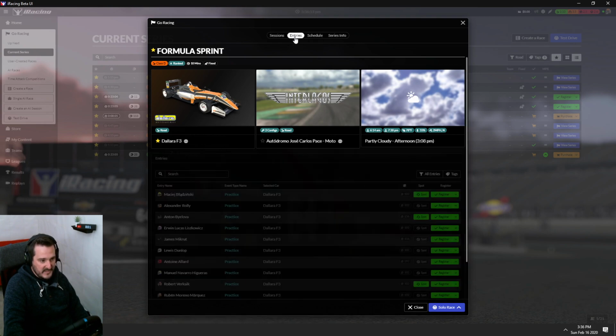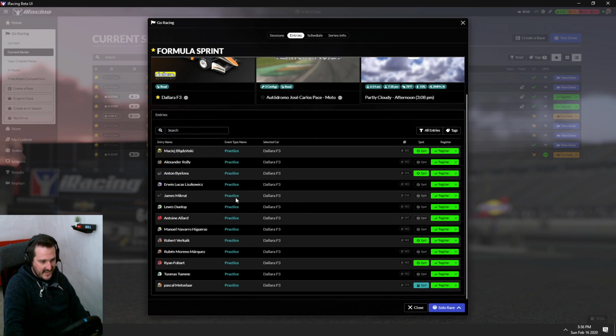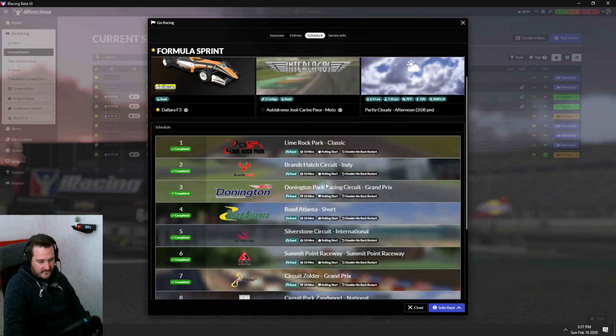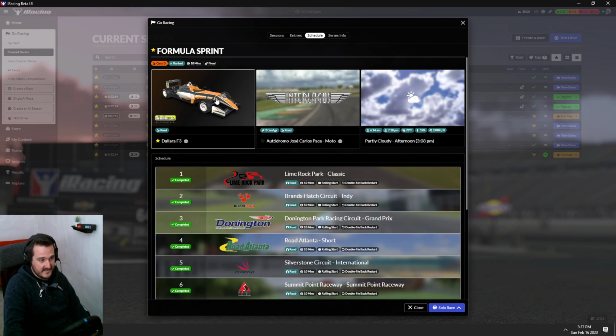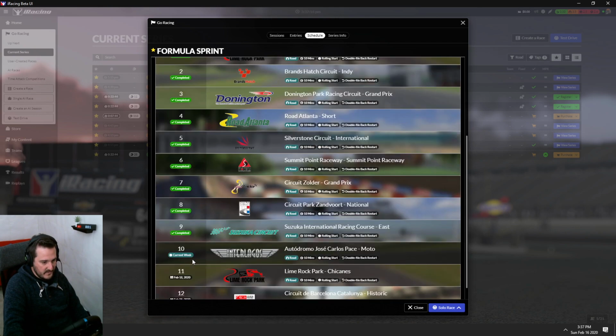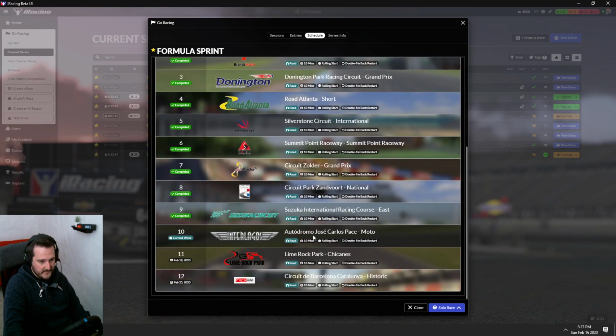Okay, you can also browse by the entries. You can see everyone who's in practice sessions or registered for a race. You can look at the schedule, which is brilliant. So this is the Formula Sprint schedule. You can see every track, how long it is, what type of start, whether it's rolling or standing. And you can see I've completed all of them, and now we're at Interlagos, 10-minute race. That was fun. Lime Rock next, that's going to be awesome.